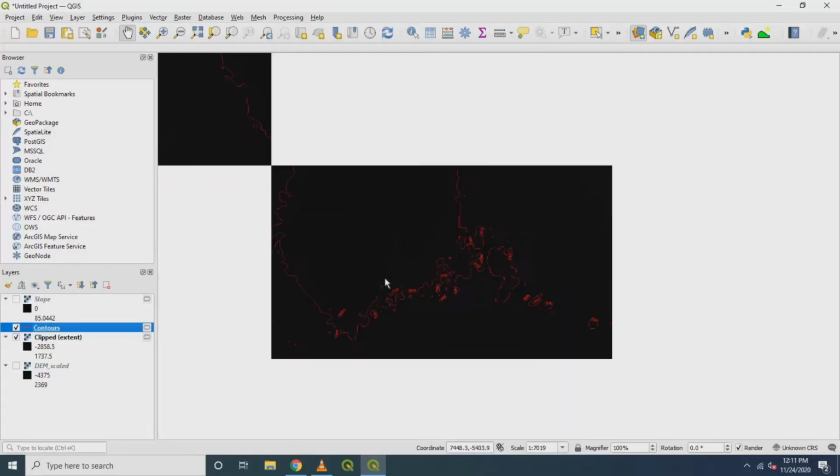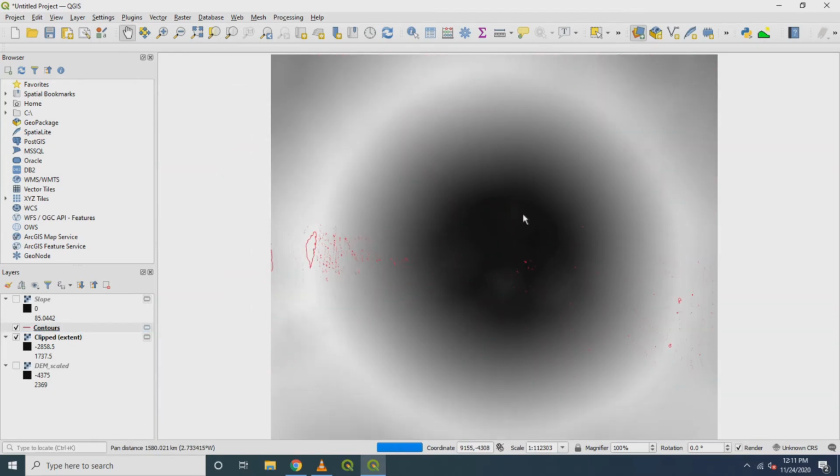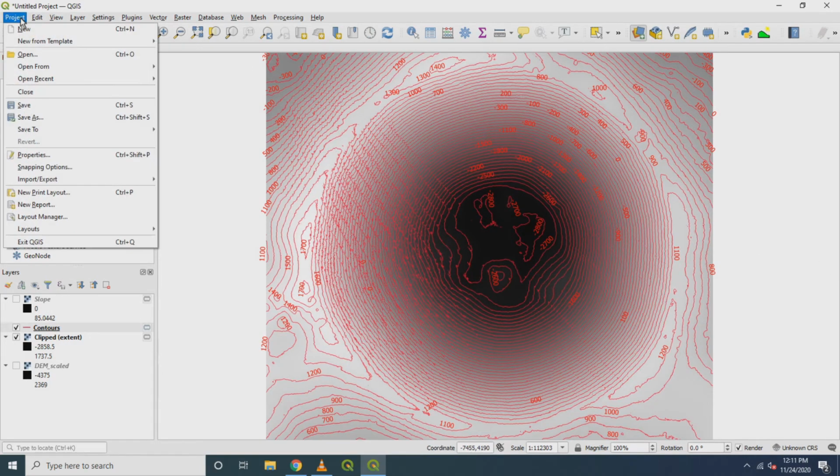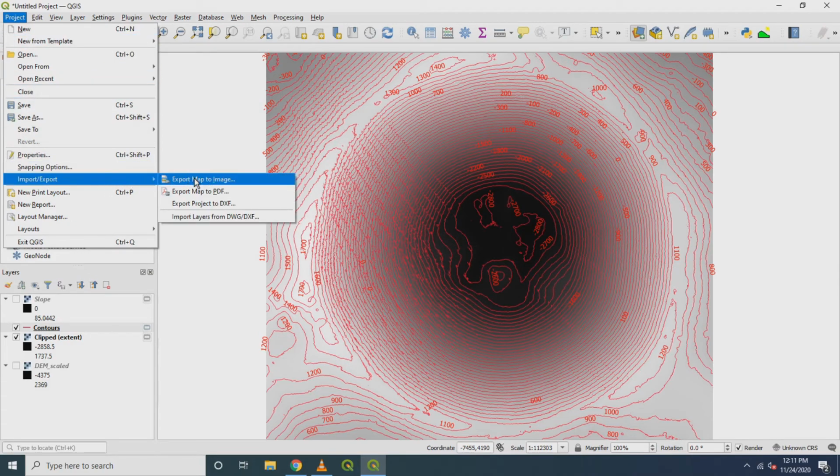Can I put that image into my excavation plan deliverable? Sure. Let's export some images from QGIS. I'll turn on the crop layer again and then zoom out to see the entire crater. That looks nice. To export this view as an image, you simply select Project, Import Export, Export Map to Image.